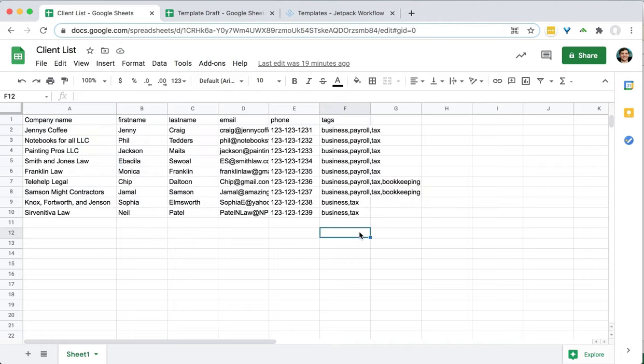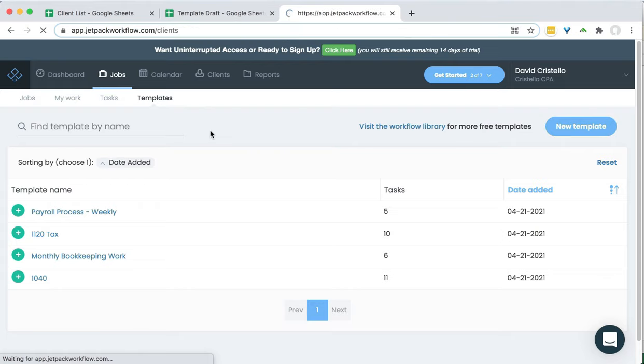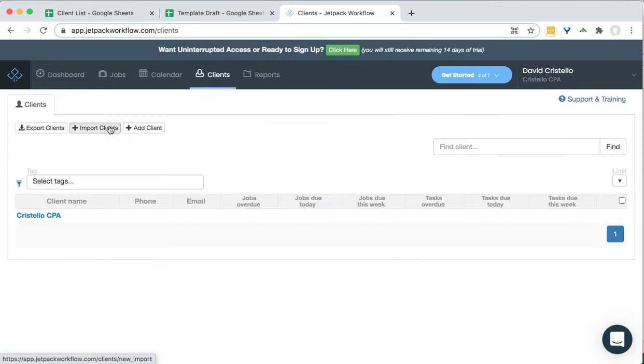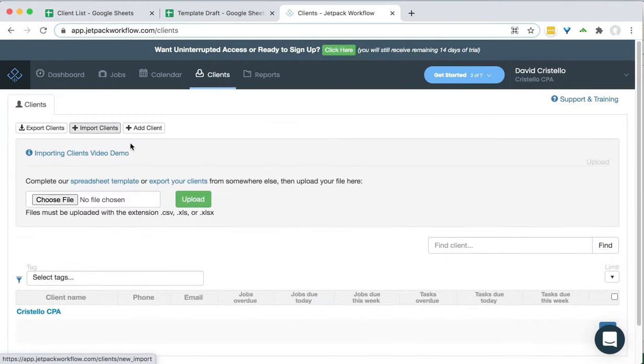Now with Jetpack Workflow, you can upload one at a time, you can upload a dozen, or you can upload hundreds, even thousands of clients at a time. But if it's in a Google Sheet like this, or even better, if it's in a spreadsheet, we do have an import option. So I'm going to click Clients, click Import Clients. Right now, if you ever are stuck, you're wondering if you want a sample spreadsheet, we have all this linked up here. I've used the system once or twice before, so I'm going to download this sheet, and I'm going to click Choose File and attach it here.